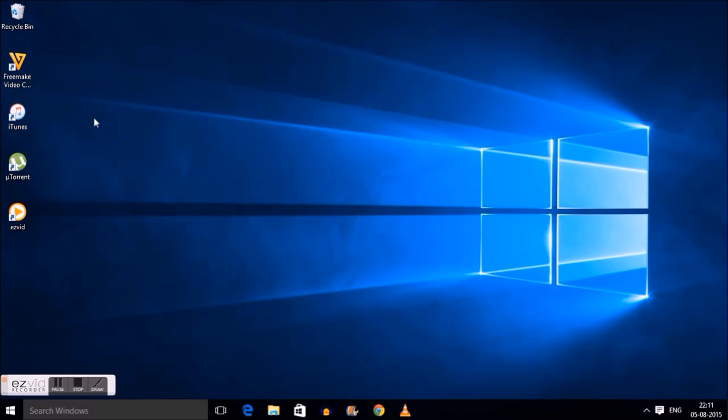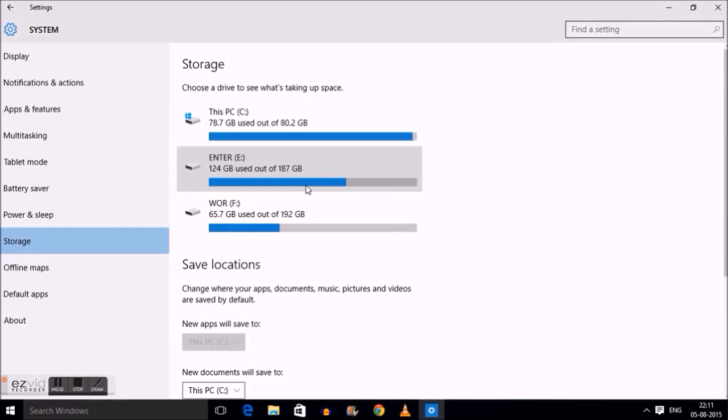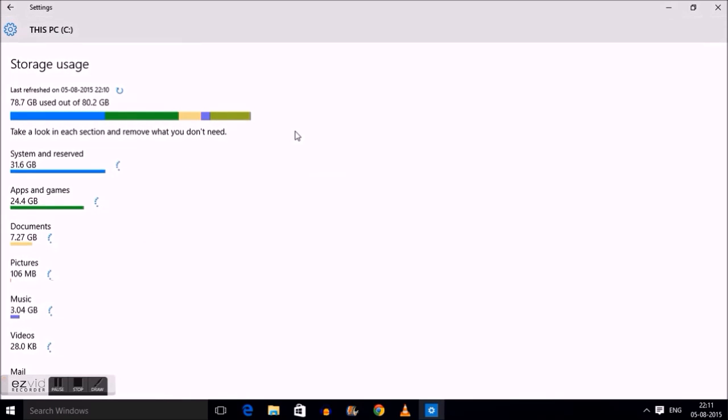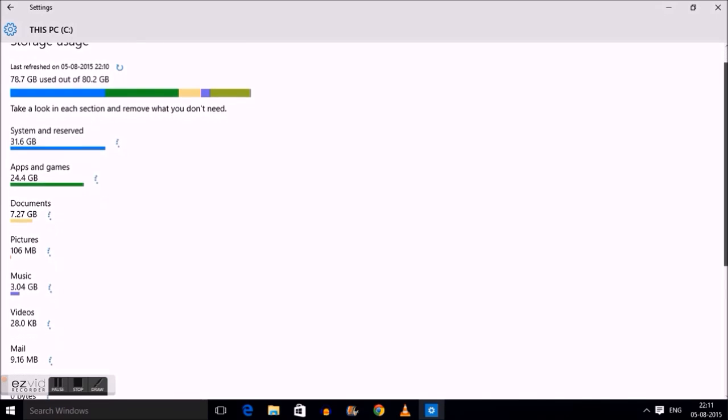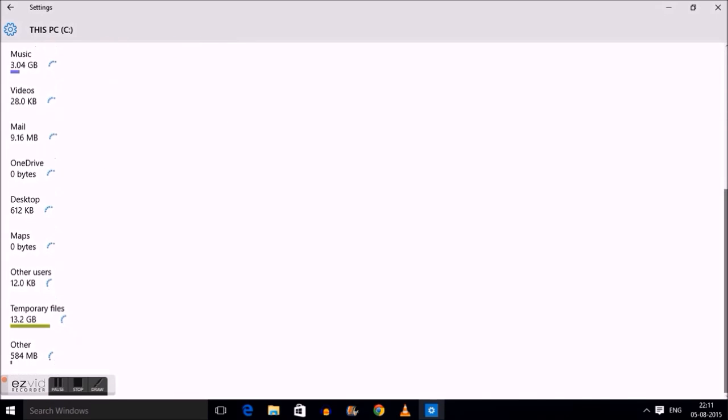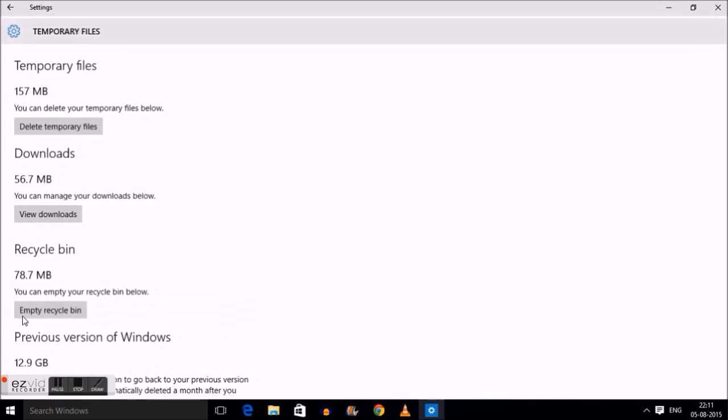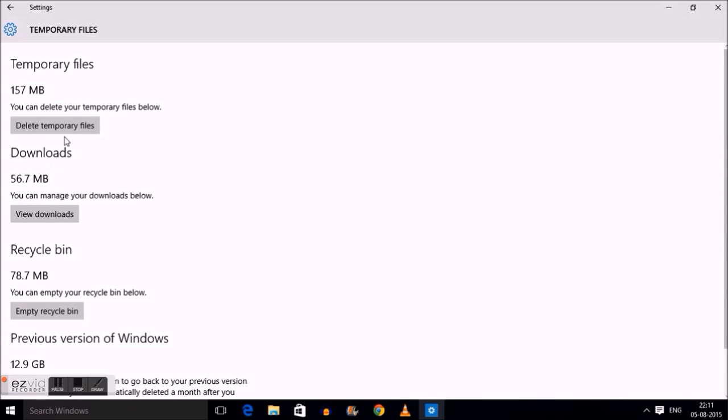A settings window will appear. Then click on the disk drive C. You will see various types of files in your disk drive. Scroll down to temporary files. As you can see, temporary files has taken up 13.2 GB in my PC.